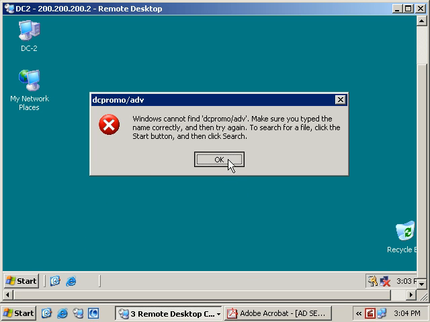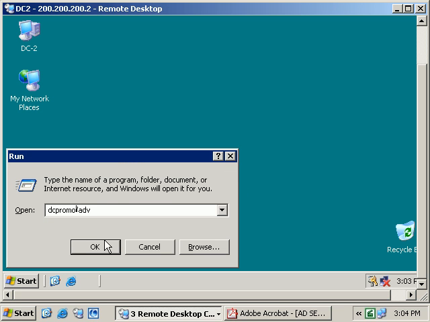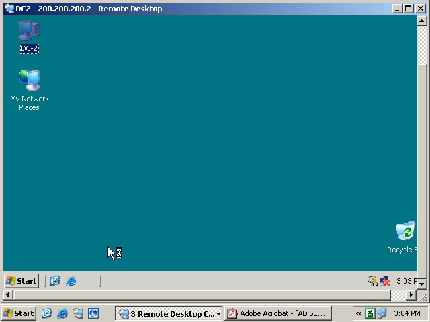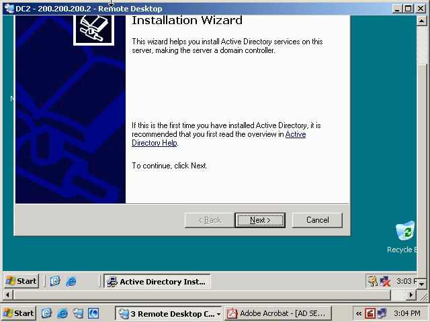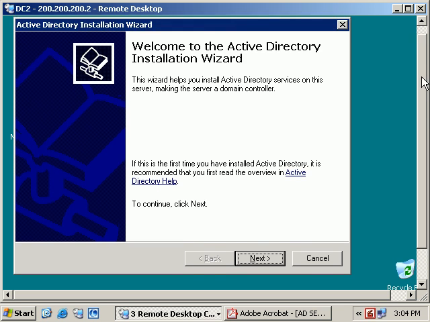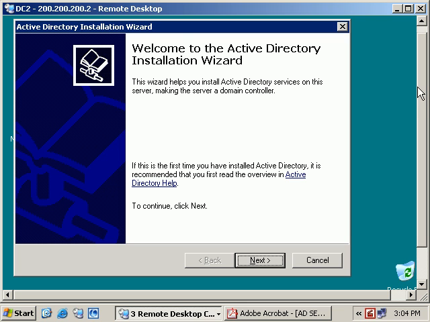Oops, sorry. Let's start this again. Need to put a space over here. And there we go. The spaces are sometimes annoyingly important. Sometimes spaces are not required. Sometimes they make a world of a difference. And as you can see over there, we had to type DC promo space and then the switch /ADV.